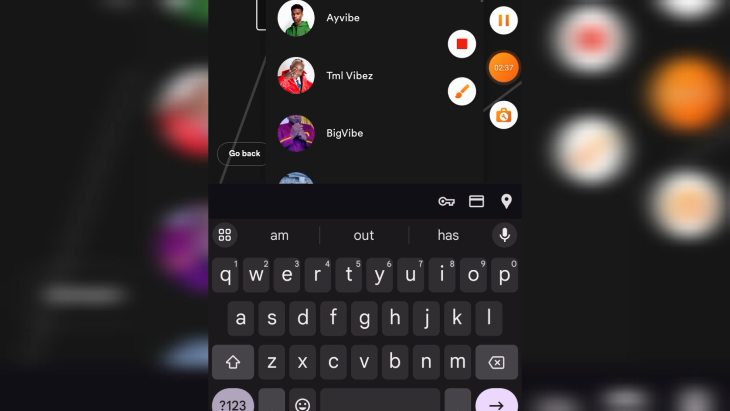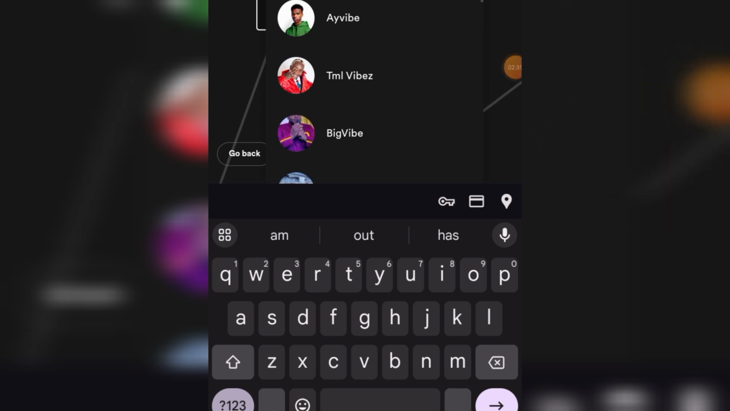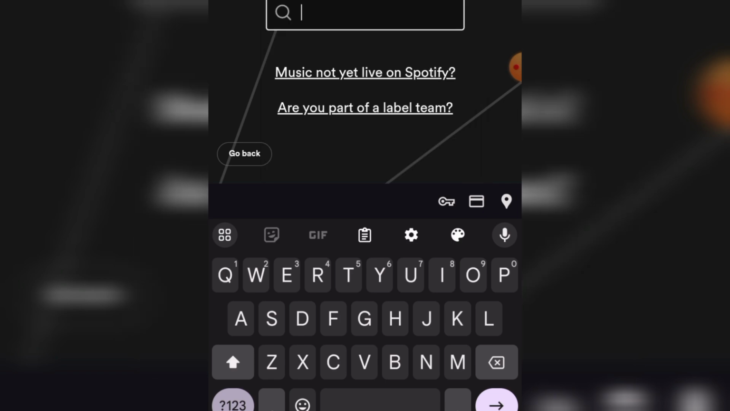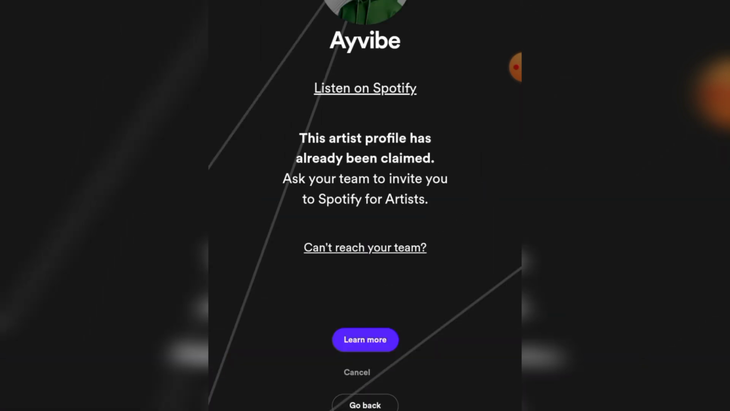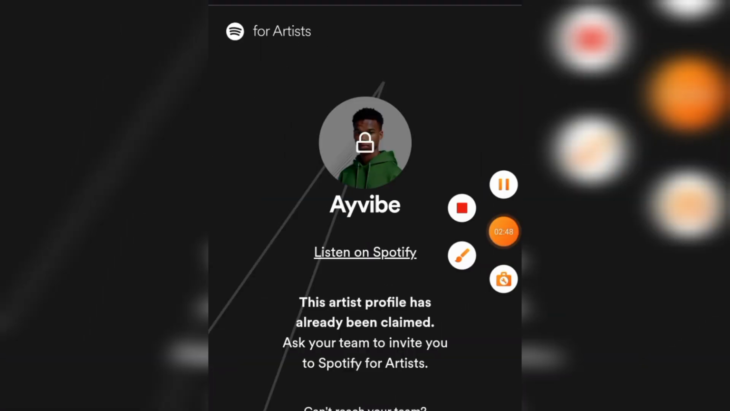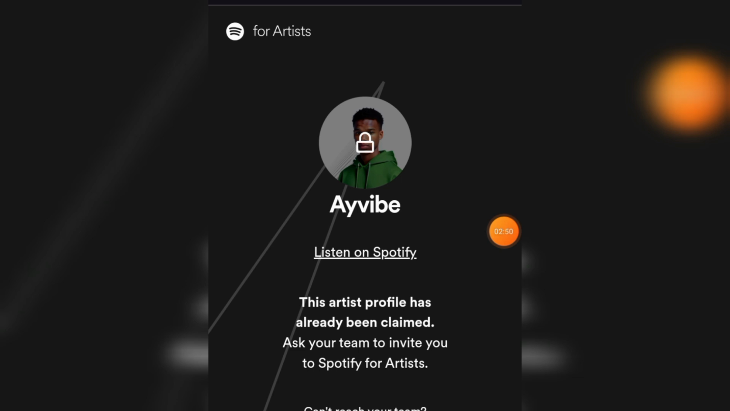You guys can see right here that this is my artist name. I already claimed my profile before. So all you need to do is just click on the profile you want to claim. Once you click on the profile you want to claim, you guys can see right here they said the profile has been claimed. But if the profile has not been claimed, you'll be able to claim the Spotify for Artists profile. So that is just how you can claim your Spotify for Artists profile.